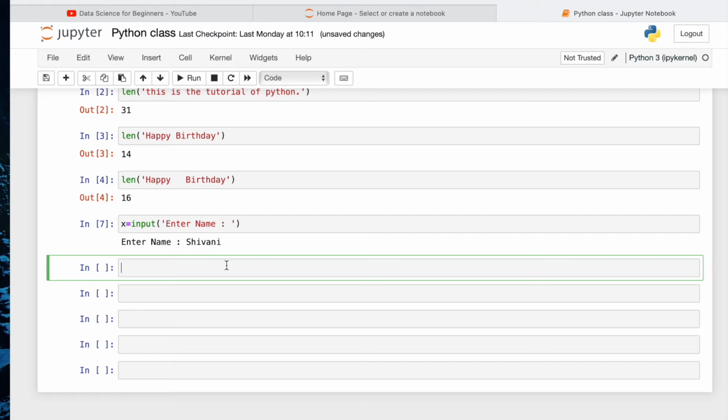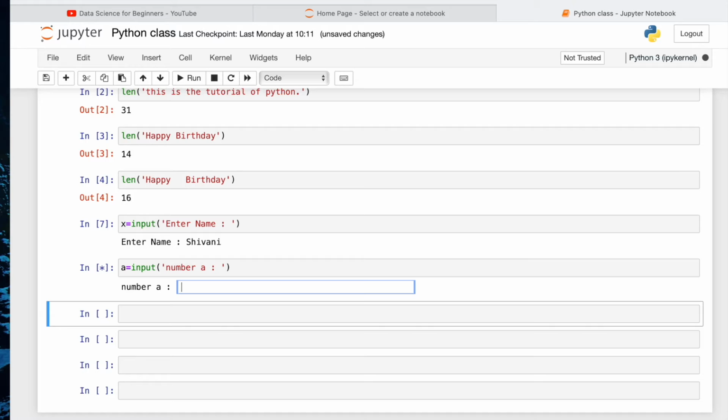Now let's try putting input as some alphabet and assigning an alphabet some numeric value. A equals input, number. I'm taking number 1. Number A, let's consider it number A. Sorry, I forgot to mention the parentheses over here. Number A space. Now I'll run this command.